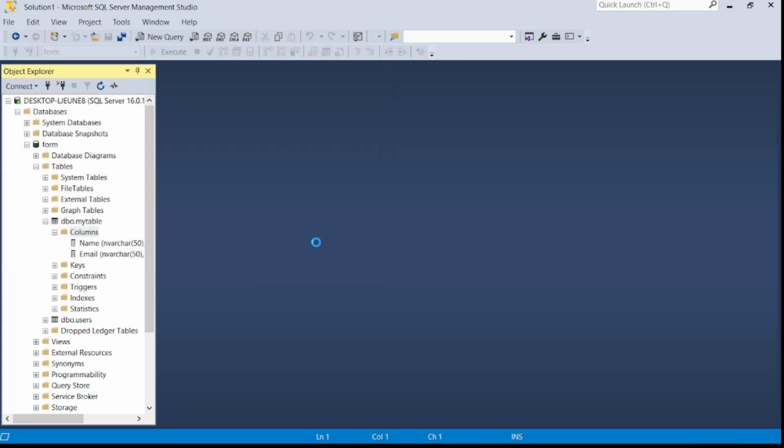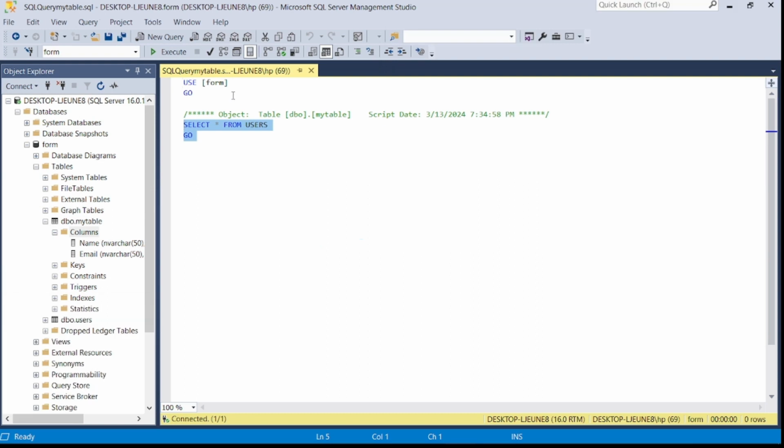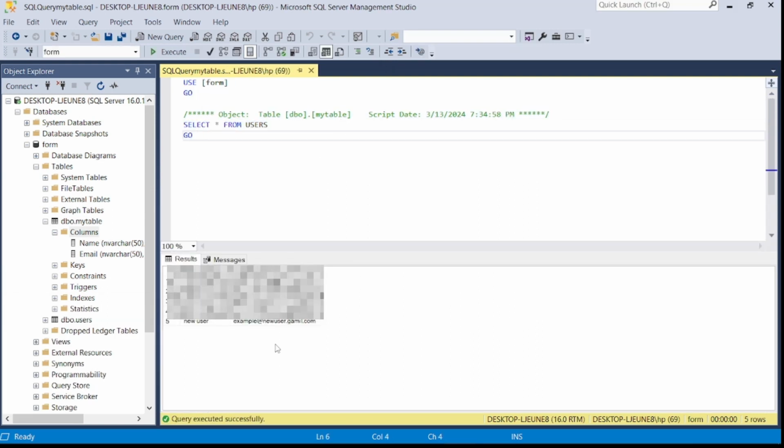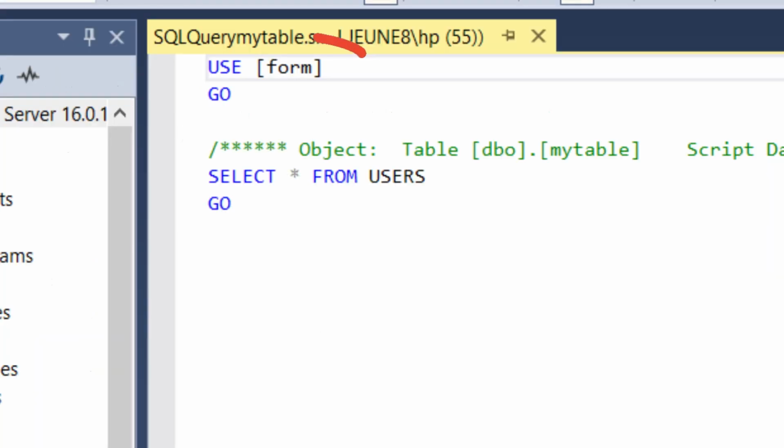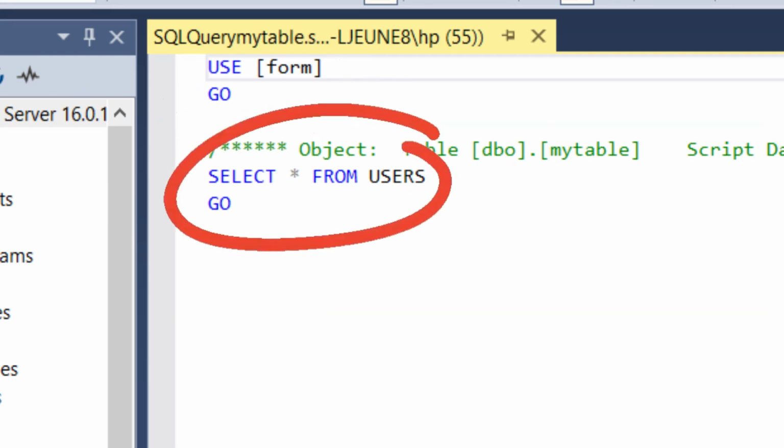Here is my code. It is pretty small because it is just used to show the result. Press F5 to run it. Here is the fake email and the name. This code just takes the database and selects the table with their name.